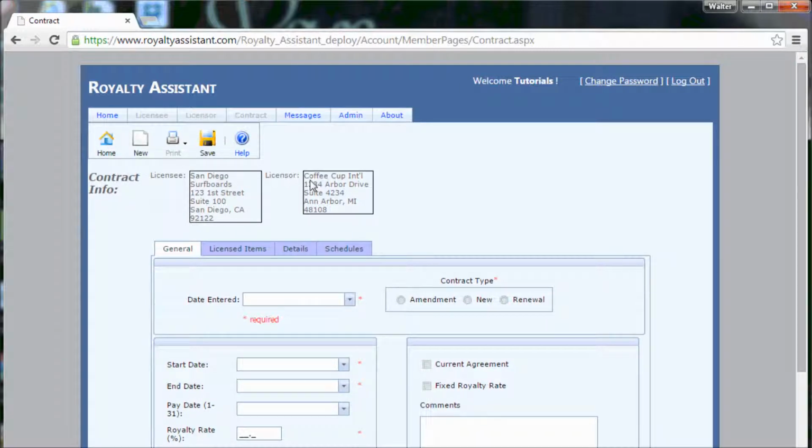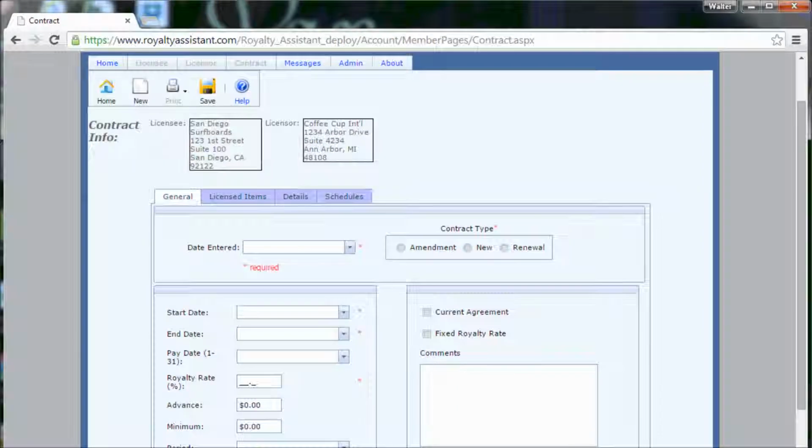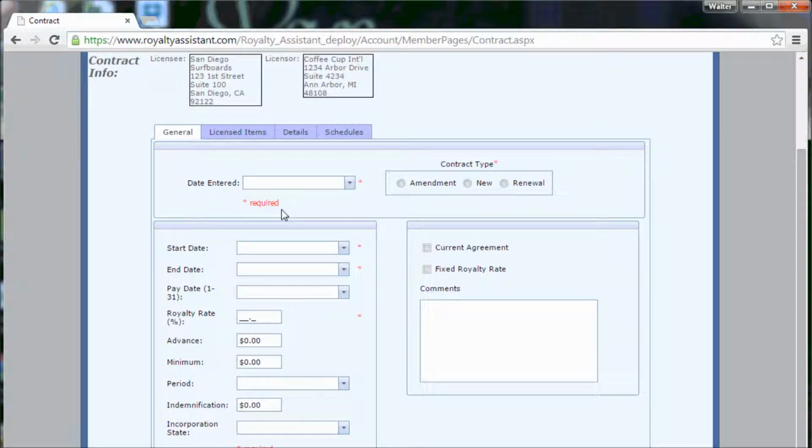Here we see the licensee and licensor have been defined. There are tabs: General, License, Items, Details, Schedules. In this tutorial, we're just going to look at the General. We'll look at the other tabs in later tutorials. And I'll just enter the minimum required information. The required fields are marked with a red asterisk.